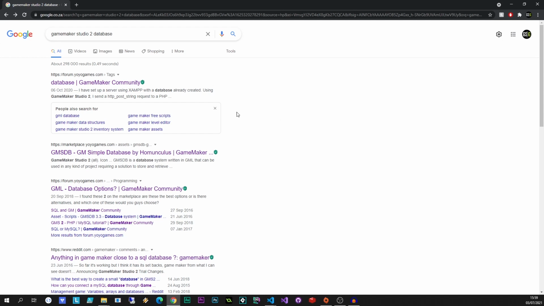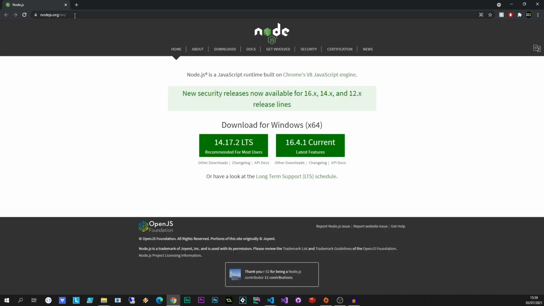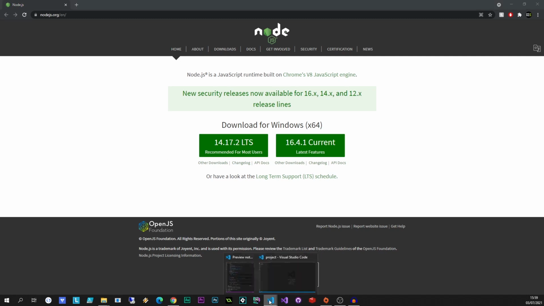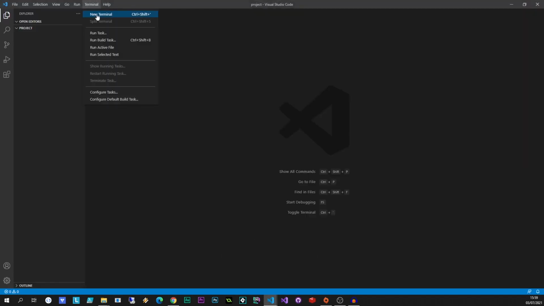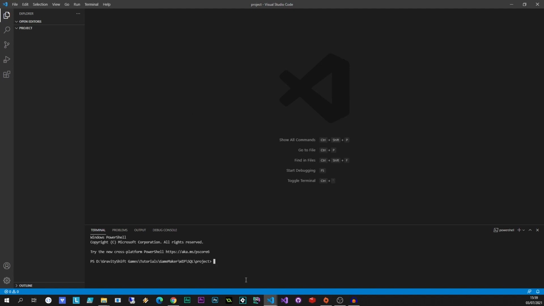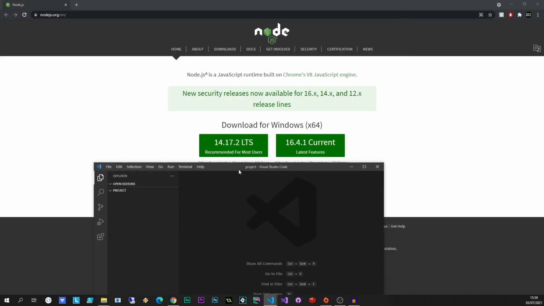So to start things off here, I want us to go to nodejs.org. So we need to download the latest version of Node.js, or at least have Node installed. If I go to my terminal, I'm using Visual Studio Code as my IDE of choice. node -v. You see I've got 14.15.4.